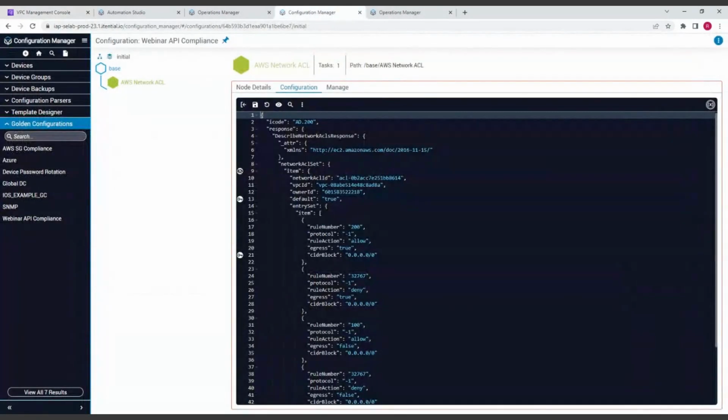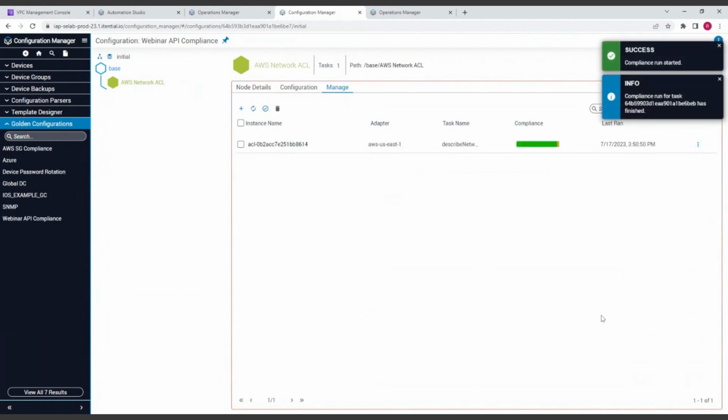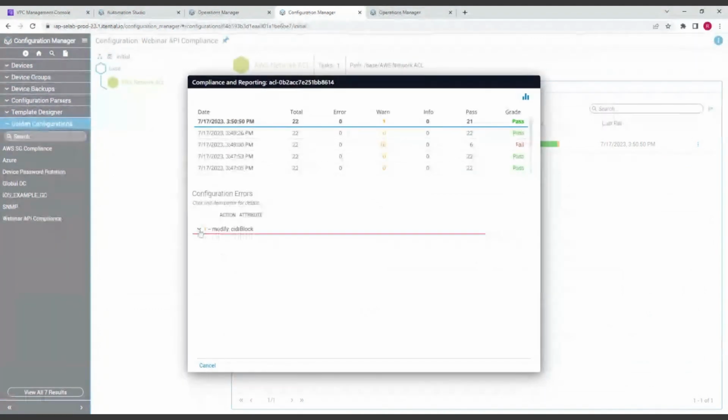So now I go back to configuration manager. Let's go back to the manage tab. Let's run our compliance. And indeed, that is the case. So if we look at the compliance report, it sees, yes, something, this should have been 0, but it was something else. But here's the thing, this is a little item 2.